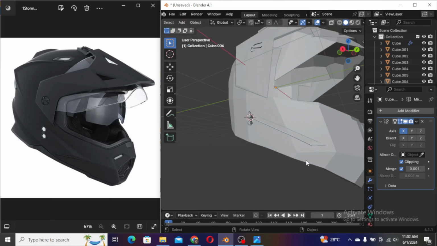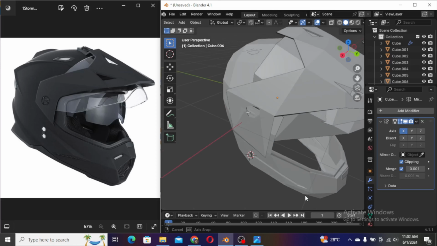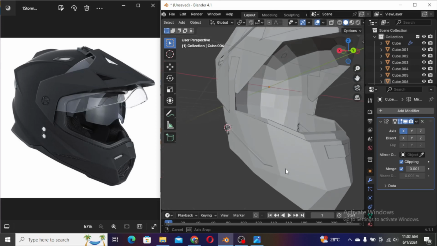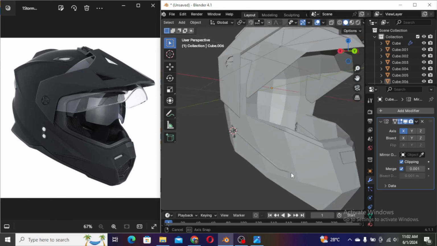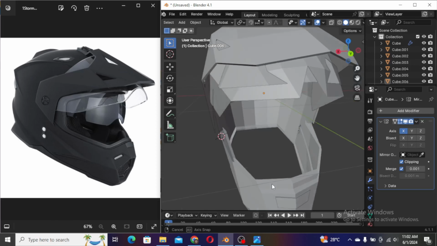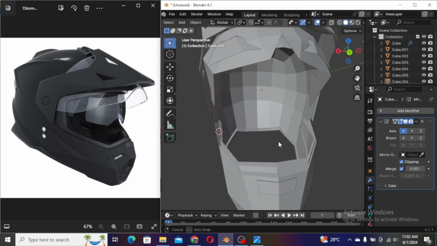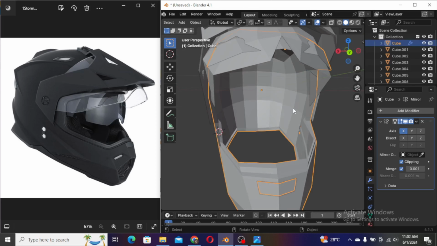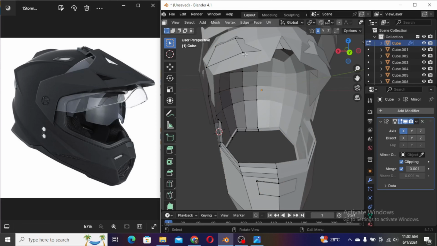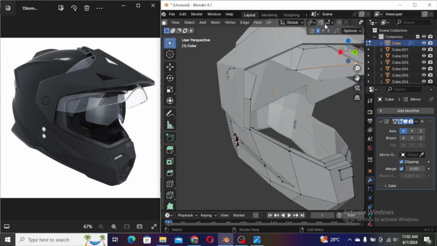Same thing here, right? I think we're almost done. I think we're done, so we can start coloring, but we need to create this inside. So this part, go back. Let me turn this one back to grab.